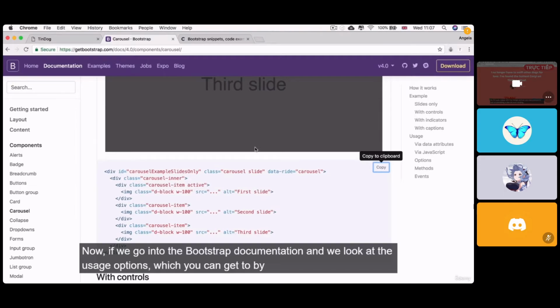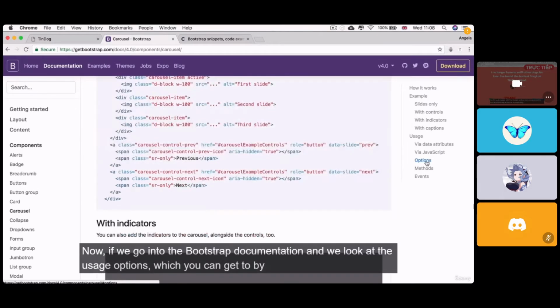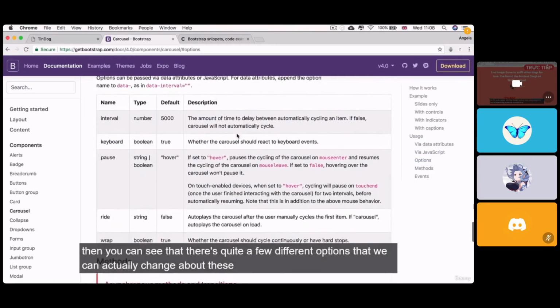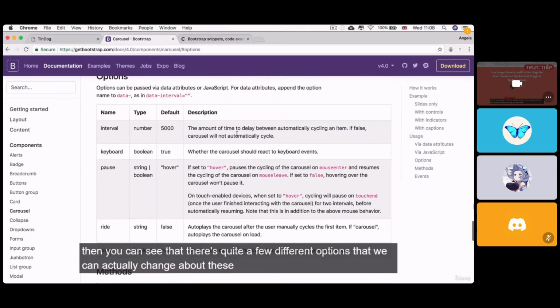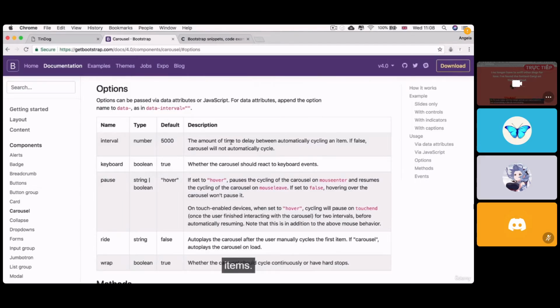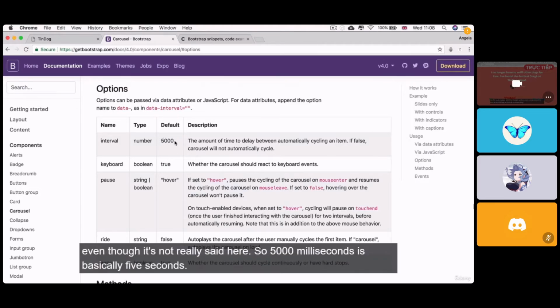Now, if we go into the Bootstrap documentation and we look at the usage options, which you can get to by clicking down here, then you can see that there's quite a few different options that we can actually change about these carousels. We can change, for example, the interval, which is the amount of time delay between cycling the items. Now, the default is 5,000 milliseconds. That's the unit here, even though it's not really said here. So 5,000 milliseconds is basically 5 seconds.